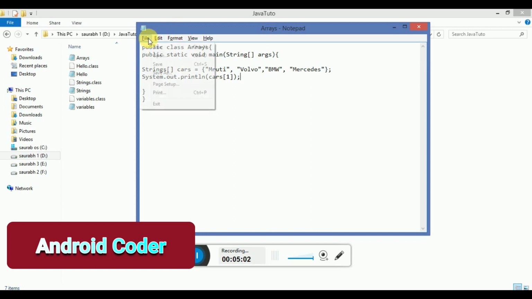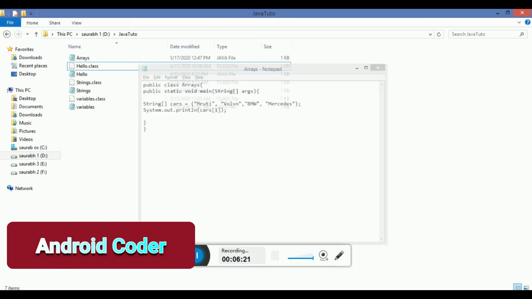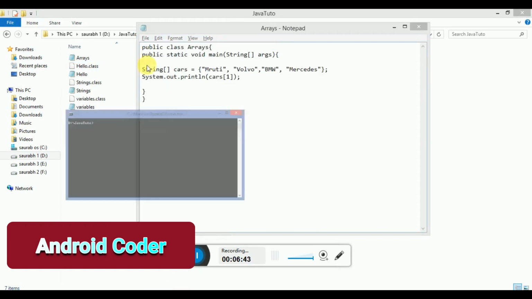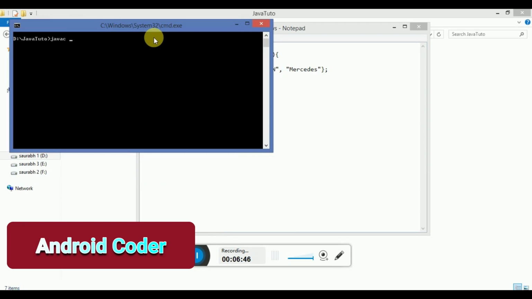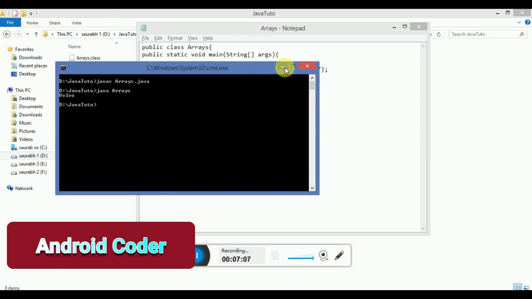Okay, and now just save it and run. Here in this code we just entered strings, not strings, this is String. Okay, continue, save, and again we run. Now again we run and check with javac Arrays.java and then java Arrays. So it prints Volvo. Okay, right.